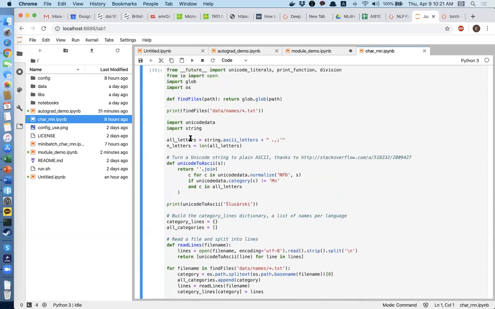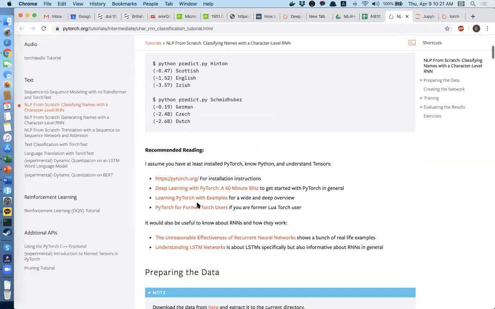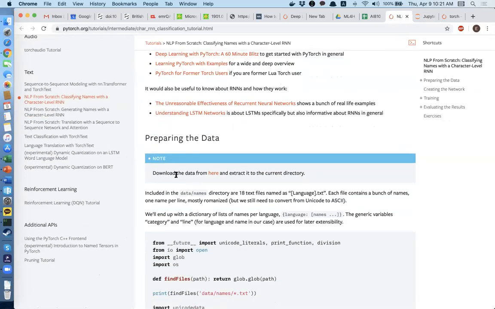What I briefly told you is we want to classify a name based on its letters into different origins, like Korean, Japanese, and things like that. So we need a big sample of names to actually train your neural network to start classifying the names into the correct origin. The data, if you're interested, you can download from here and extract it into the current directory.